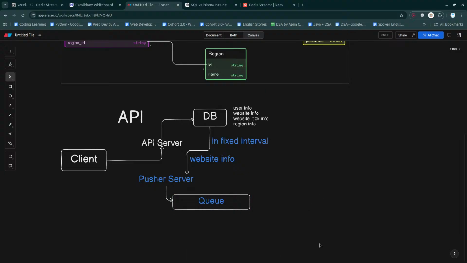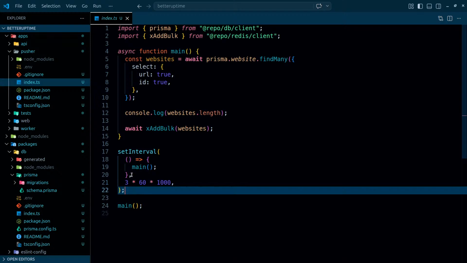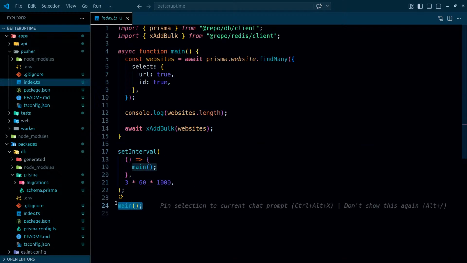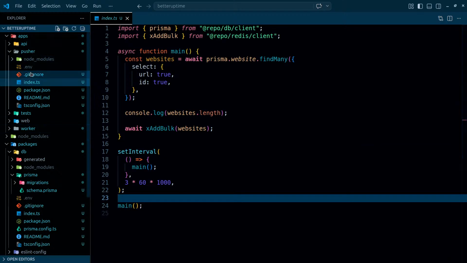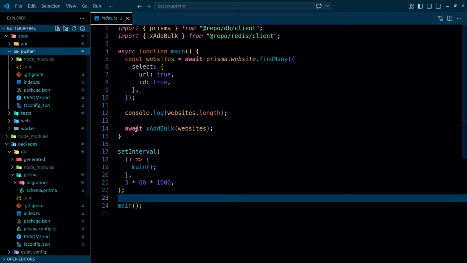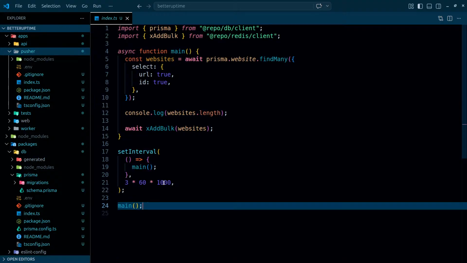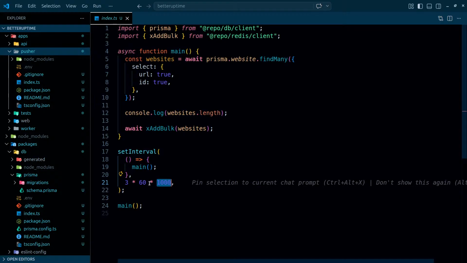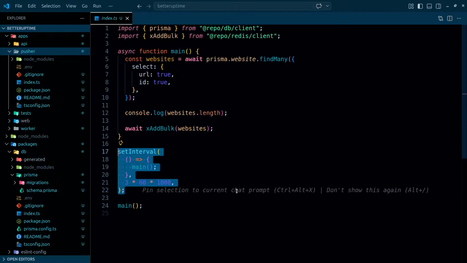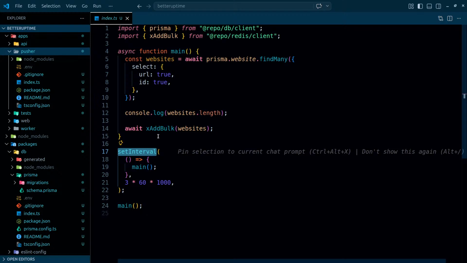Okay, apart from this particular thing, what else do we need to do? We have gone through this pusher section, and if I actually show you that, first of all we are running this main function, and this is nothing but the pusher server here. So this is what we are doing inside the pusher server, and we are running this particular main function every 3 minutes. So 1000 milliseconds multiplied by 60 simply means 1 minute. So 1 second multiplied by 60 is 1 minute, multiplied by 3 is 3 minutes. So every 3 minutes it's going to be running, because we are using setInterval over here.